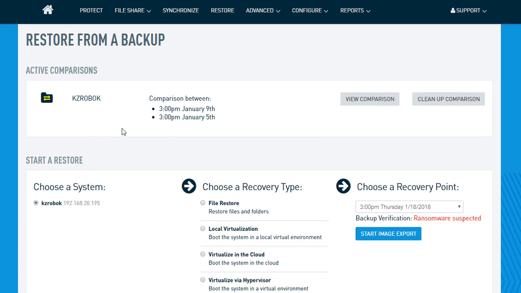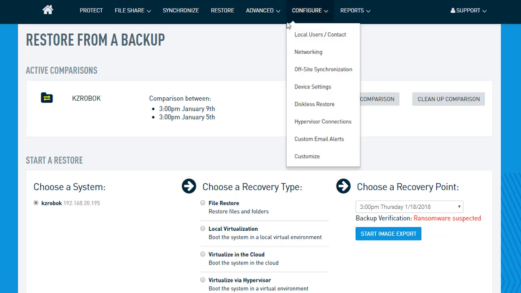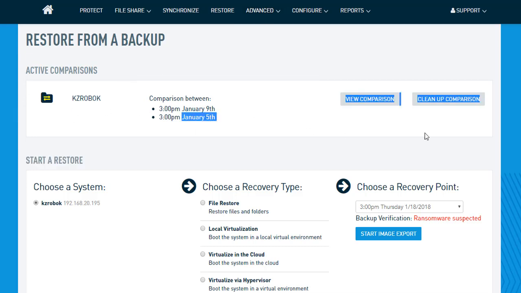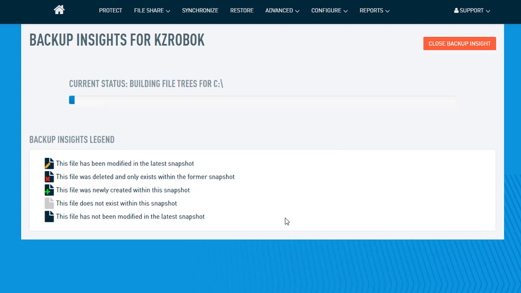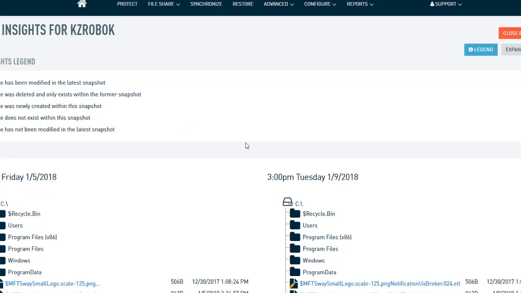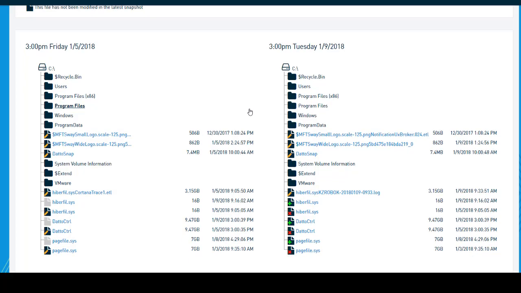All right, I'm not going to recover this now, but the other thing I want to show you here is I do have ransomware, so I'm going to go into here under Configure, Advanced, Backup Insights, and it's going to bring up the comparison here. So I'm going to take a look at this comparison. And it's going to go through those two backups. So it's going to take a look, and then it's going to give you a legend here of files that have been modified, files that were deleted that no longer exist. This was newly created in the snapshot. It gives you a legend of all the information so that you can go back and take a look at what's going on here.